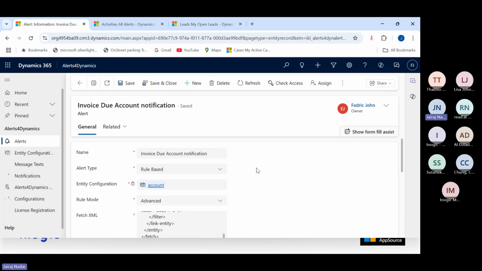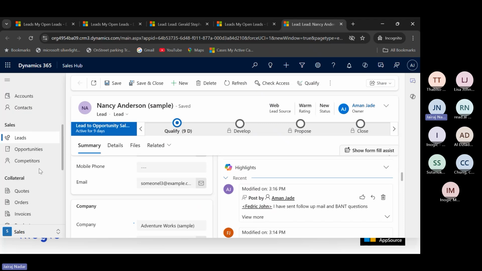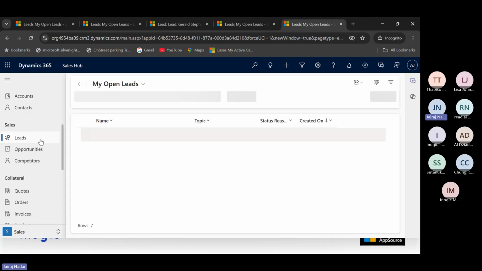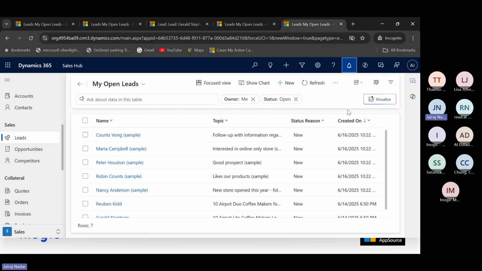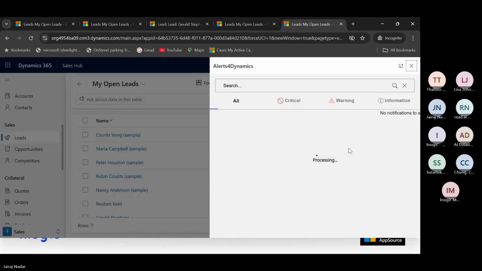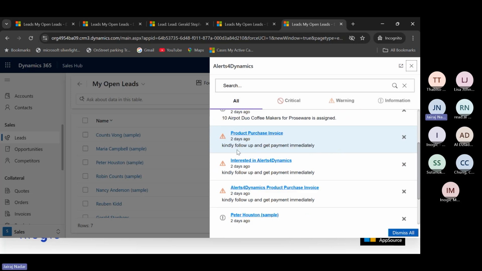So now this alert has been created, and when the user gets notified in the notification panel, let me show you how it looks. Since this has also been notified as a pop-up notification in the notification panel, they will be able to see the account's name along with the message that we have sent: Kindly follow up and get the payment immediately. This is the message that the sales manager has created in the condition, the rule based alert, and that gets triggered. And these are all the accounts whose invoices are due that have been notified to the salesperson.